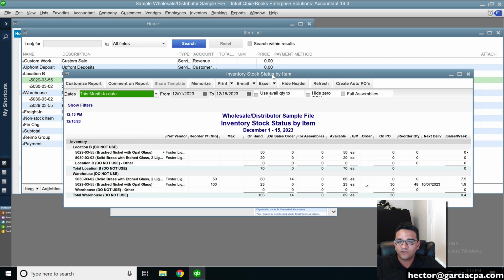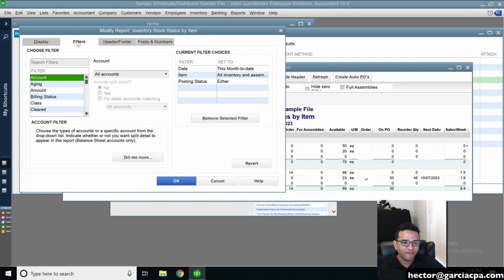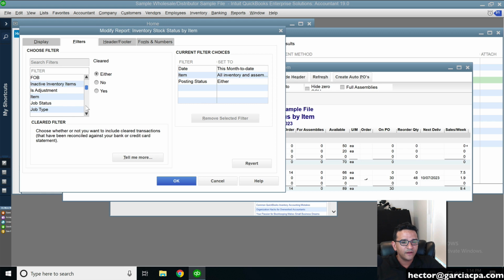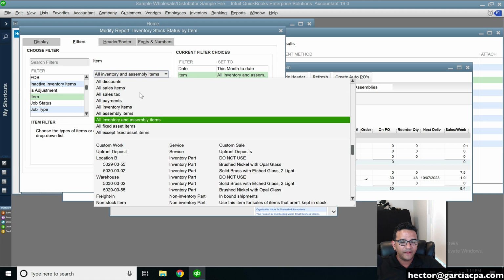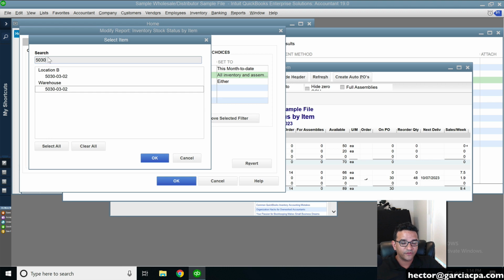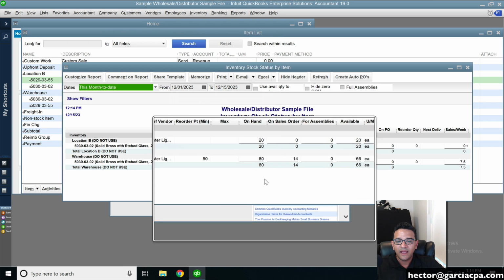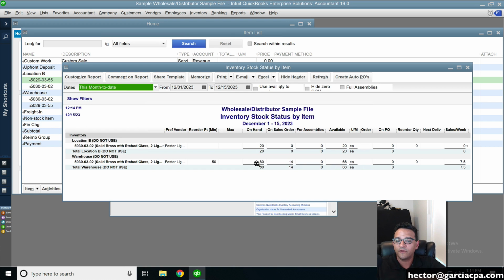The closest thing to that is to run the inventory stock status by item, go to customize report, go to filters, and then go down to item, click on the drop down menu and go to multiple items, and then in here select two of the same essentially. So I'm selecting two of the same. I can use a search box if they're not that clear because I have a lot of them. I can type here 5030 and I'll narrow them down. So I can just select the two items across two, three, four, whatever multiple locations I have, hit okay, and then okay. And then essentially I can see them both narrowed down in there.